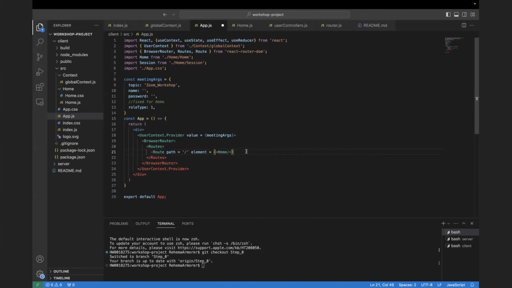We'll notice, let me close this out, at the top here on line 4, we pulled in our created home component and imported it onto app. That way we can pass it in as an element on line 21 here and make sure that we can access it at this path. And then also make sure that it has access to the value meetingArgs. Again, we'll be using the meeting arguments object to join our sessions.